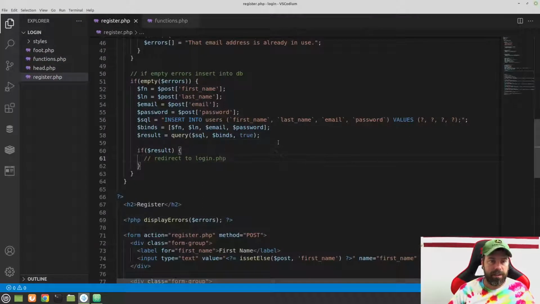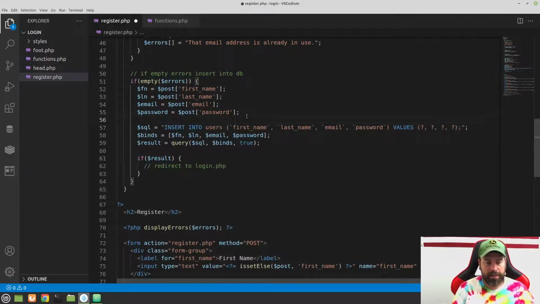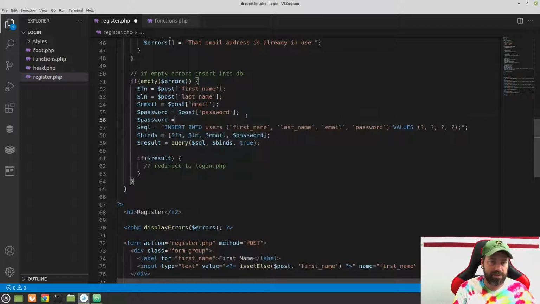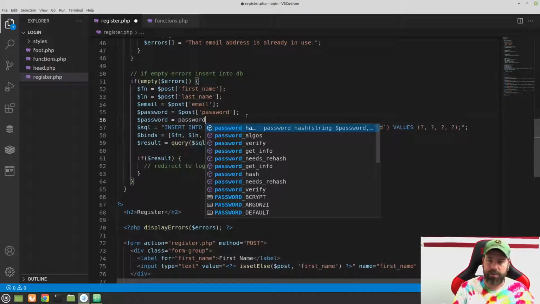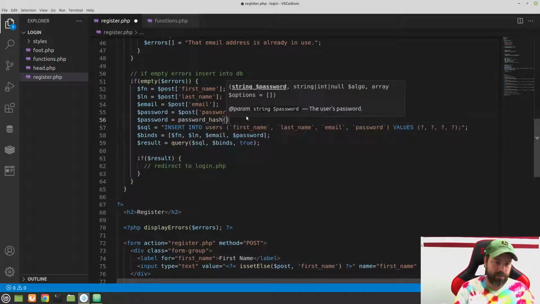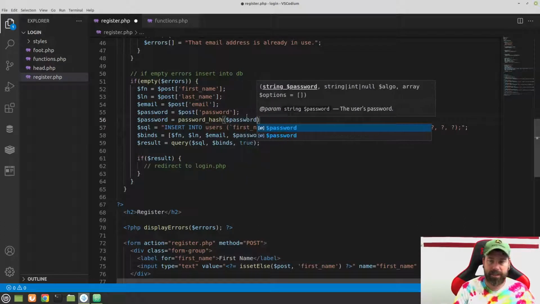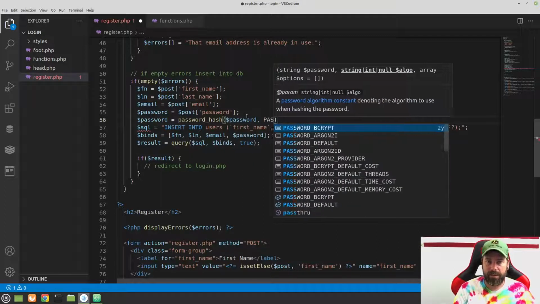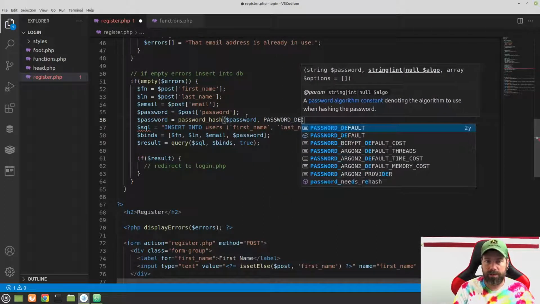And we don't want the password to be just a plain password. Instead, we want to hash that password and store it as a hashed password. So right underneath here, we'll say password is equal to, and PHP gives us a nice function called password_hash. We pass in our password, and the second parameter is a constant called PASSWORD_DEFAULT.